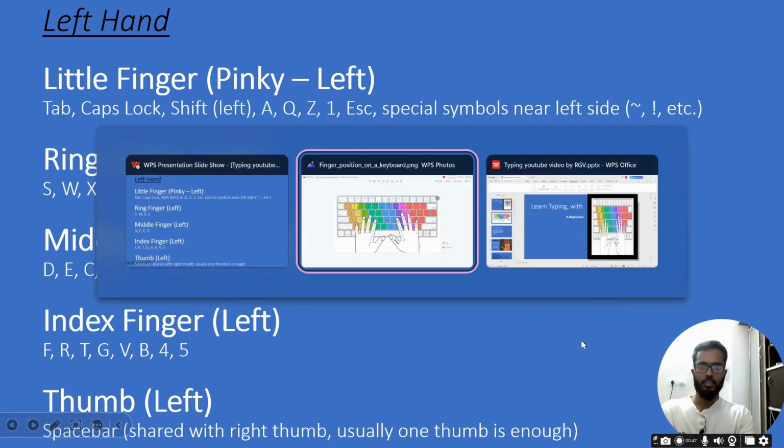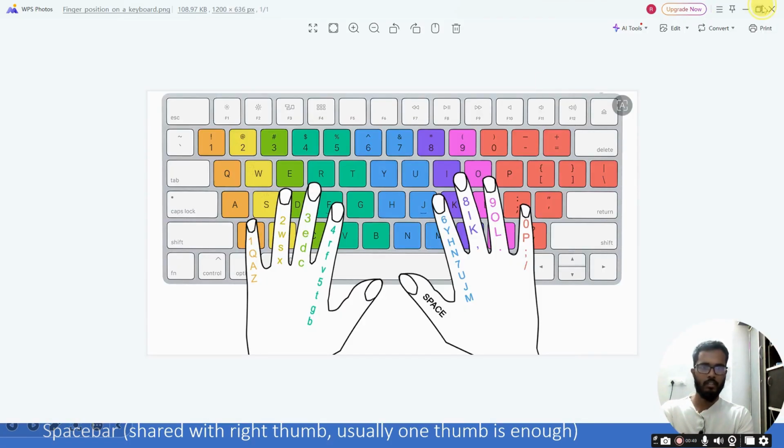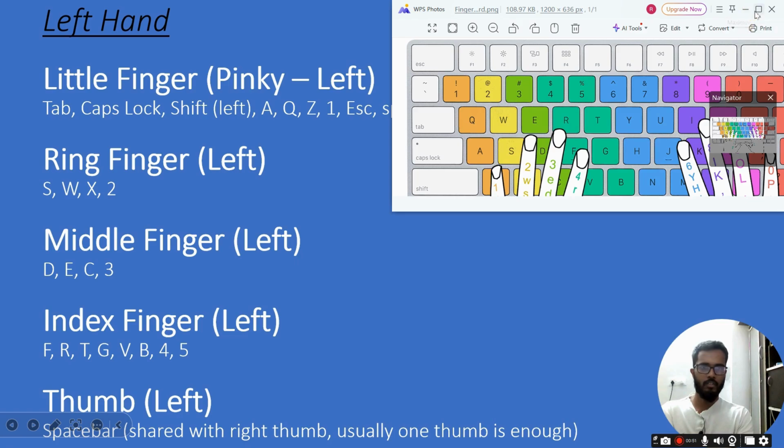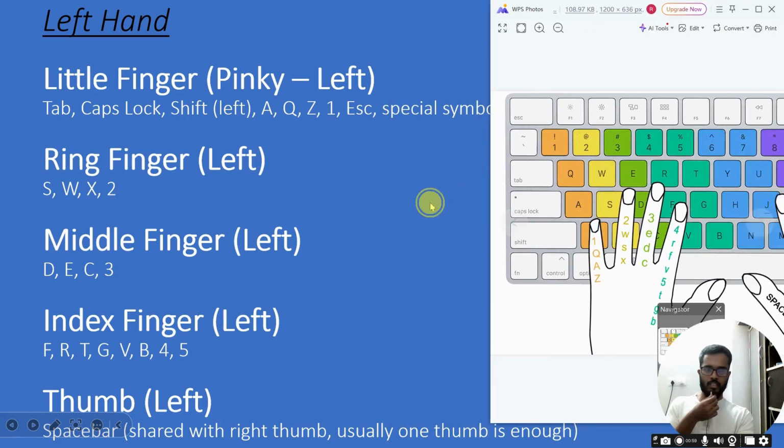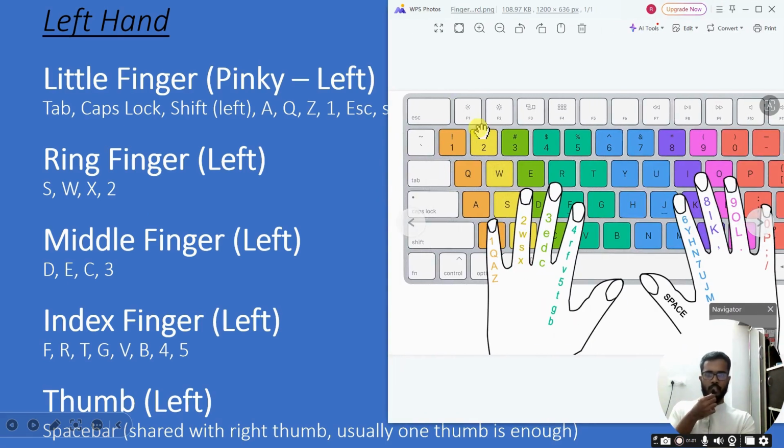I'll show you with an example, so it will be easy for you to understand. You can see it here, right? The little finger, as denoted here, is used for pressing the keys Q, A, and Z.